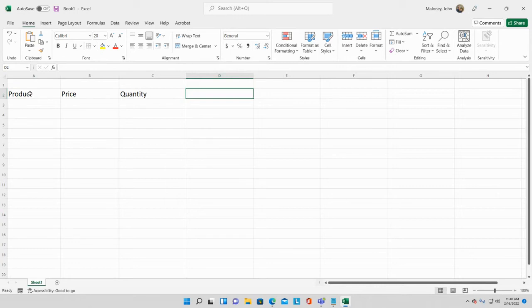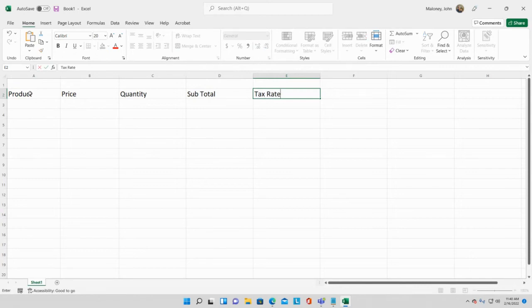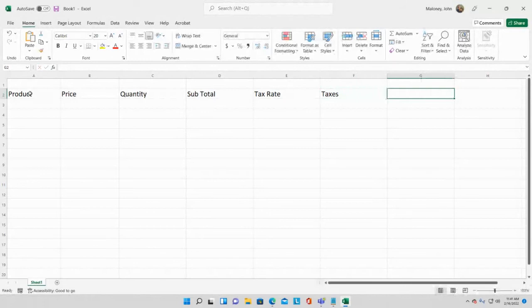Then if you multiply price times quantity, that would be like subtotal. And let's say tax rate. And then to get the order total, you'd add subtotal plus taxes. So actually I need to first get taxes, and then let's say order total, okay?